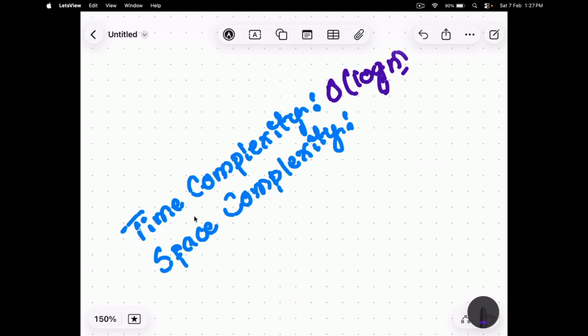So what would be the space complexity here? Space complexity would be big O of 1, because only constant extra variables are used. So the time complexity and the space complexity for the code that we have written would be big O of log n and big O of 1 respectively. So this is it for the upper bound algorithm that belongs to the modified binary search.